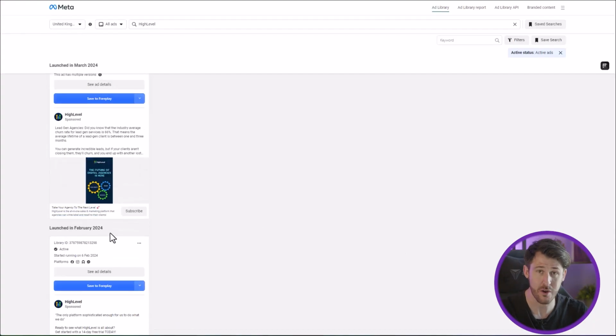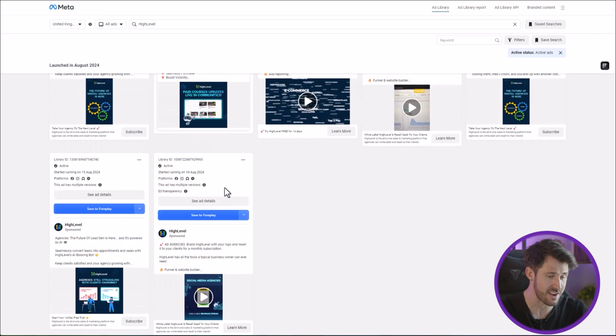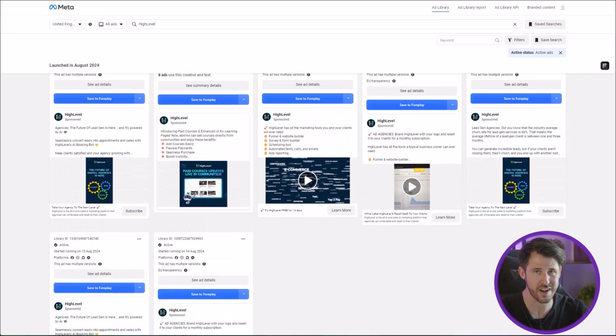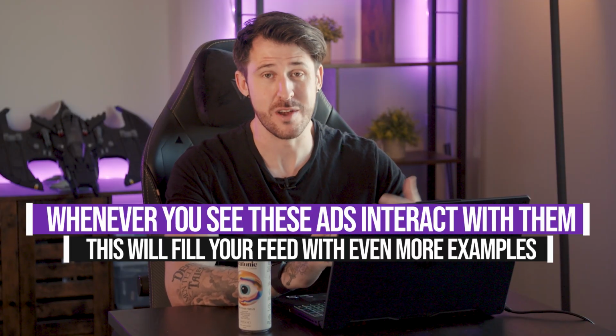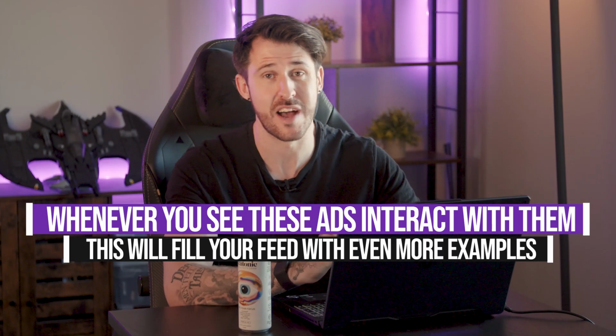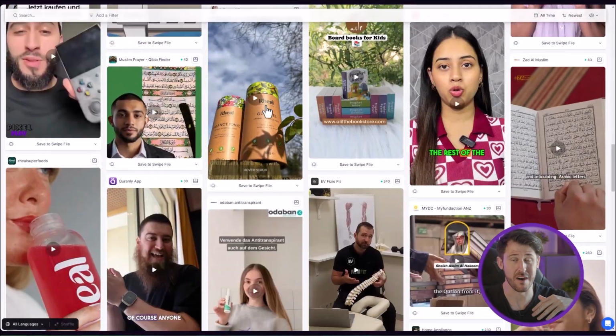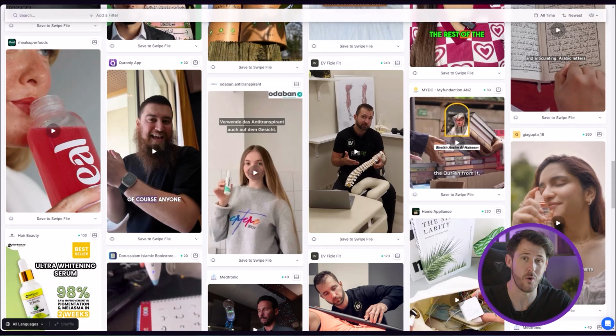So firstly, we'll go and check out big player competitors' ad libraries and look for their longest running ads. Next up, we'll start doing some research on that product or service. Once you start doing this, you'll start to see ads pop up in your own Instagram or Facebook in relation to that service. Whenever you see these ads, interact with them. It will mean that Meta puts more of those types of ads in front of you. This will fill your feed with examples. And the great part here is you're seeing the ads as your target audience would.